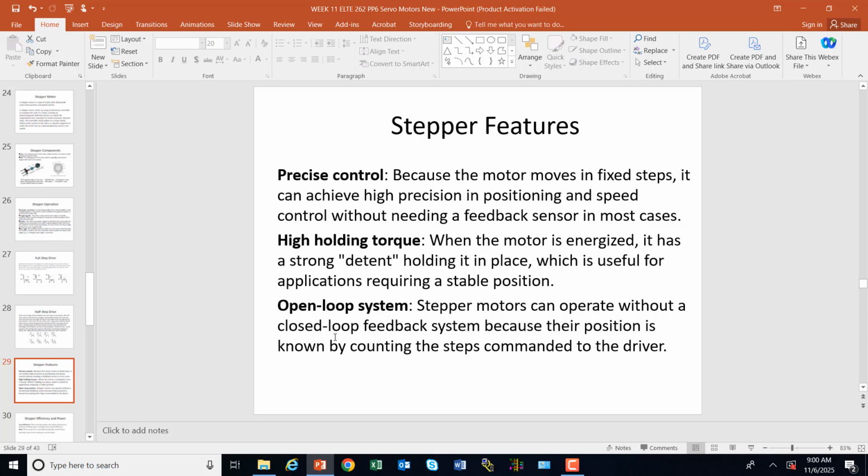It moves in fixed steps, 1.8 degrees per step. It can achieve high precision positioning and speed control, because you can hit those steps really fast, or you can slow those steps down. And you don't need any feedback to know what it's doing.